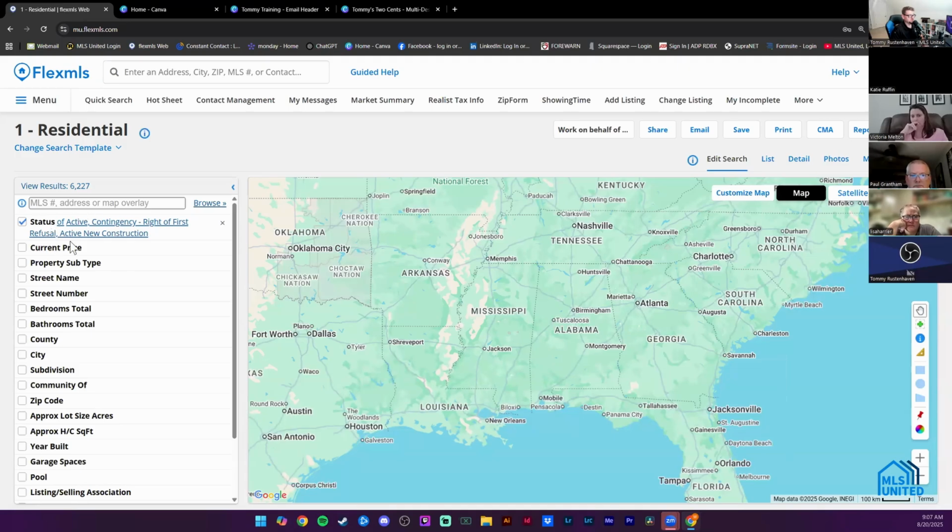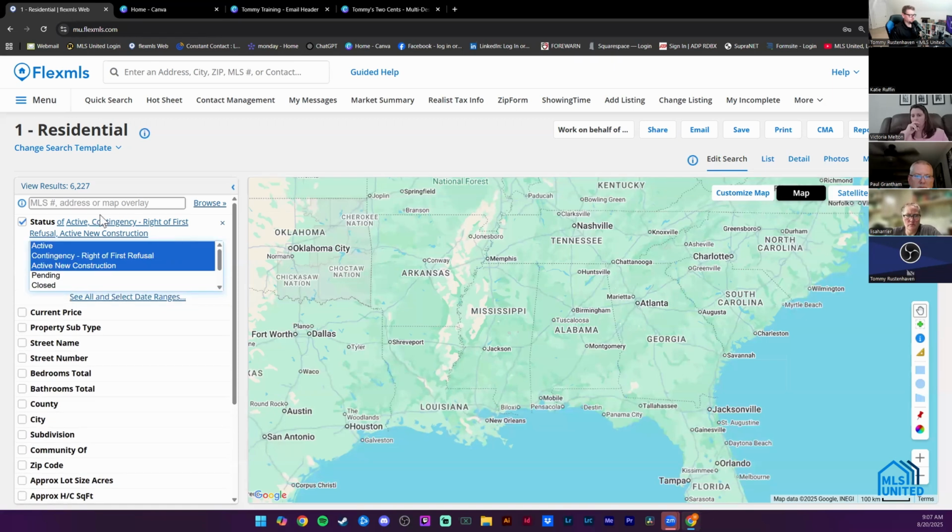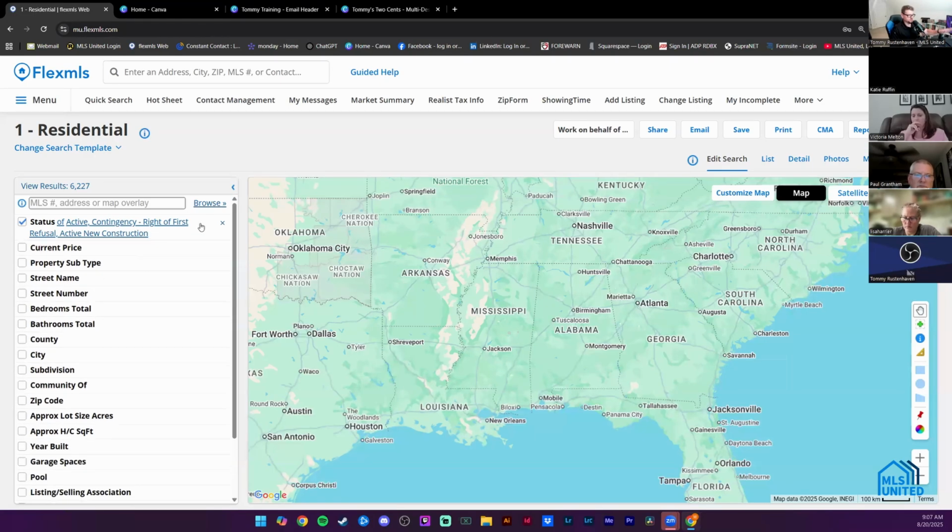If you ever need to change that and go into looking up pending listings or closed listings for comp purposes, you can click on the status field box here and it will expand down, and then you can select the other options. For the first part of this, I will just go over looking up active listings, and then I'll show you how you can look up closed listings and different items you could do with those closed listings.